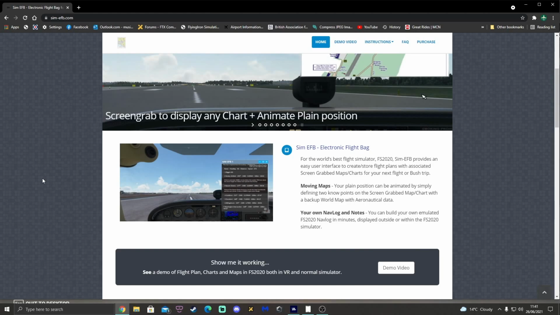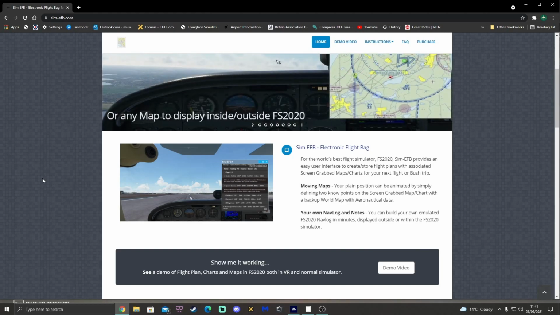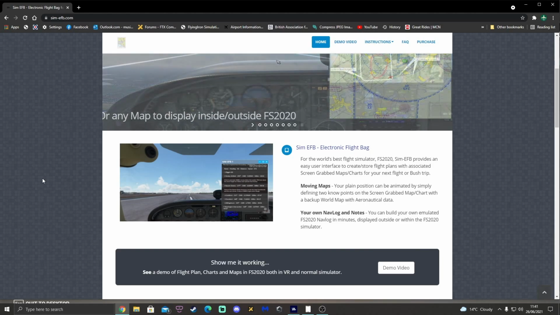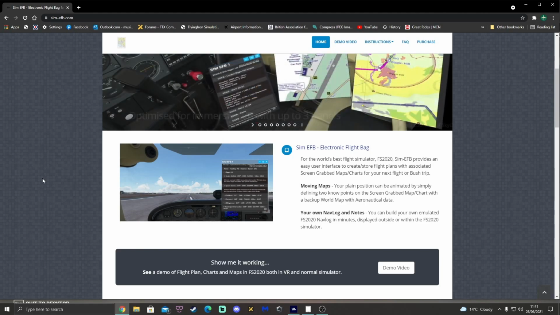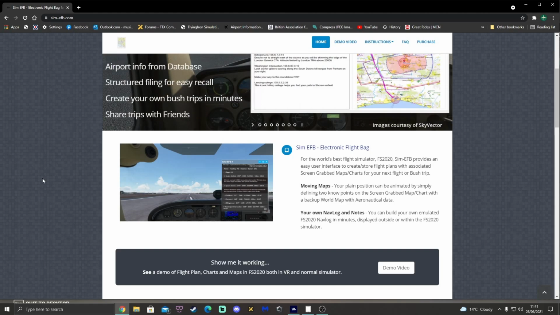This one has been long overdue actually, and I do apologise to the developer Sam who gave me this a month or so ago and I just haven't had time to show you it. But this is SIM-EFB, which stands of course for Electronic Flight Bag. Now something I've really missed since X-Plane 11 came out with the AviTab feature.